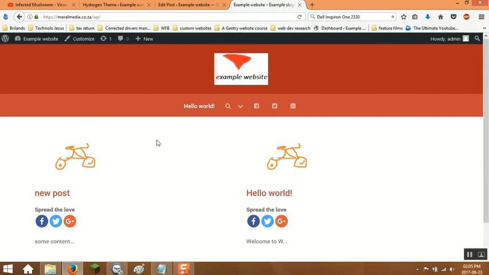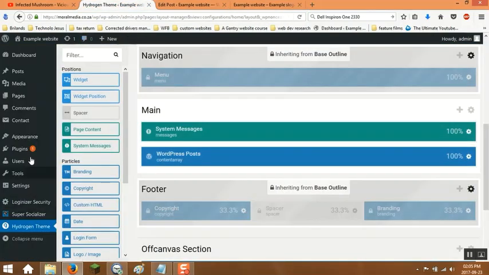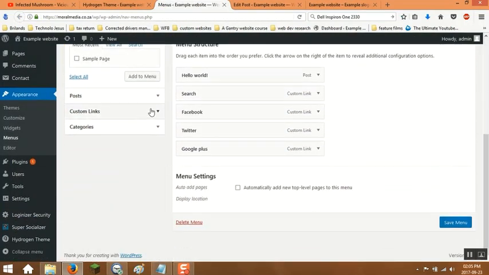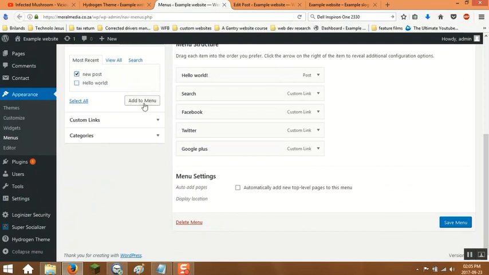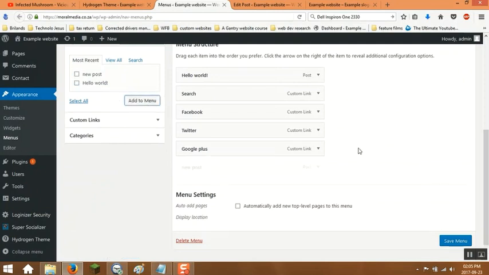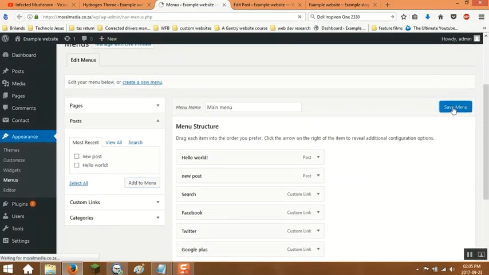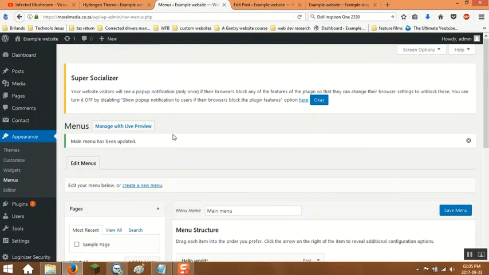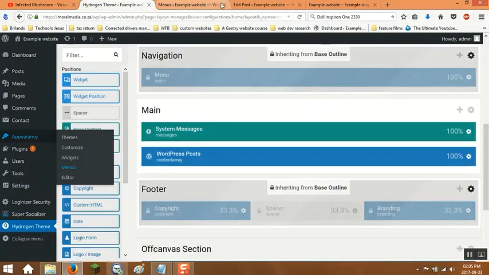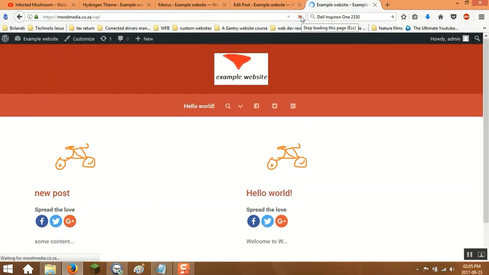Now we also have to add the new post to our menu, or the new product to our menu. To do that, go to Appearance and Menus, and then select the new post and add to menu. Position it near the top with the other one, and then see how that looks. As you can see, it's sticking in that position.